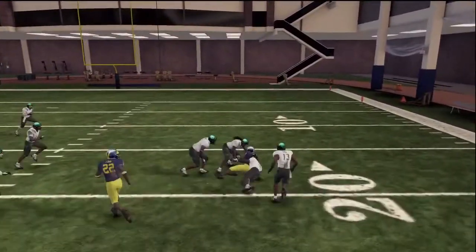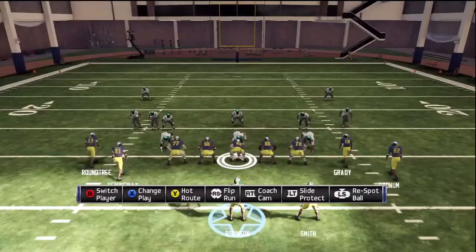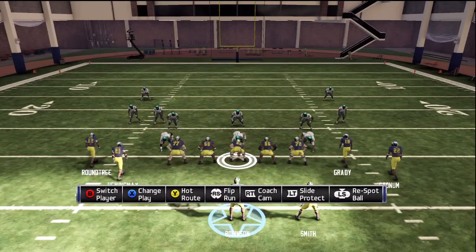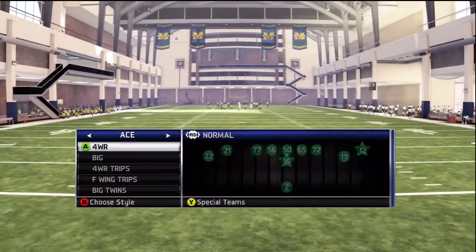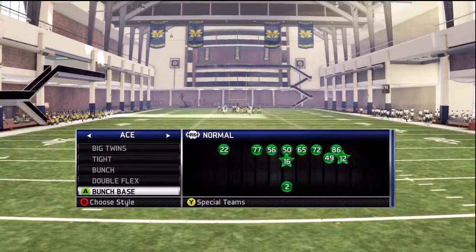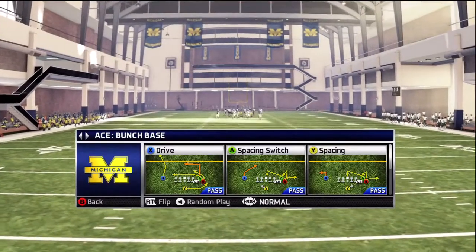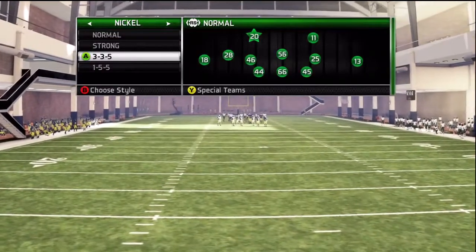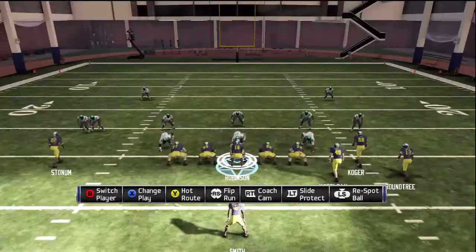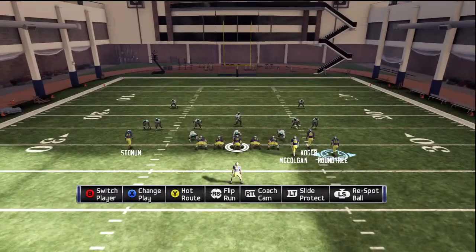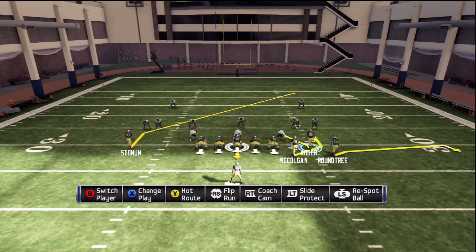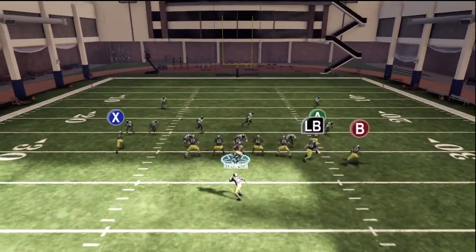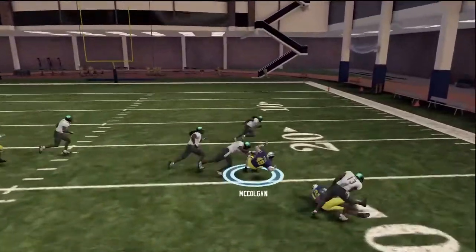Now I'm going to show you exactly why this play works. There's ace bunch base and there's ace bunch. And there's serious alignment issues when it comes to this. We come out in bunch base, we call spacing switch, we go to nickel, we call 2 men under. Now we see how we got a player over Roundtree, we got a player over Koger, and nobody's covering our fullback. So we hit him with an easy play.